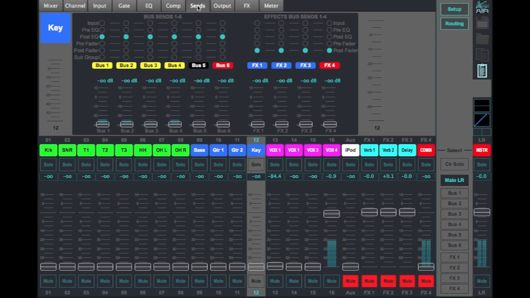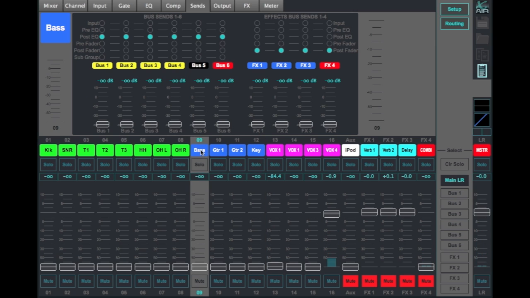All right, so let's go try the sends again. If I've got a monitor mix for my keyboards, and let's say for some reason the bass player wants the exact same monitor send, I can come over to sends, click copy, just the sends are copied, and now I can come back over to the bass player and paste those sends.